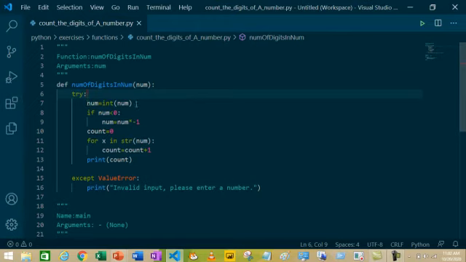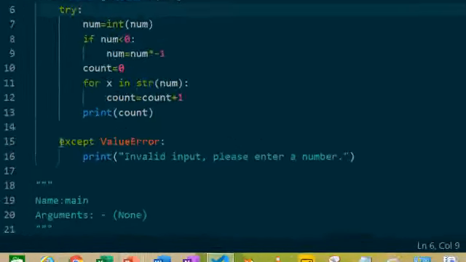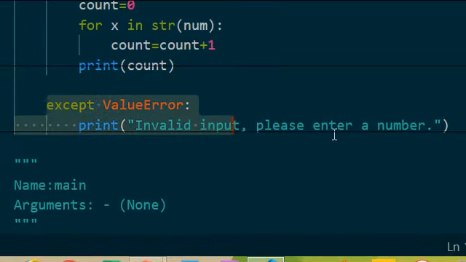num equal to int(num). Let's suppose that the user has given a string. A string's data type can't be changed into a number. For example, the user has given a string called ABC. It can't change the data type of ABC, which is a string, into a number. So it will throw a value error. That's when the except block comes into action.